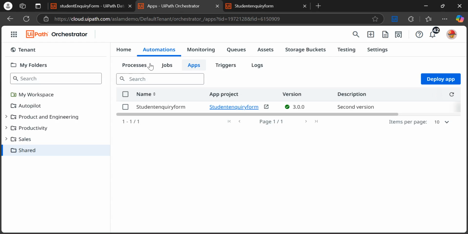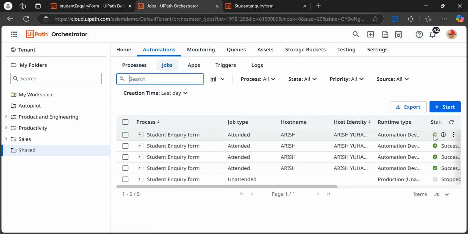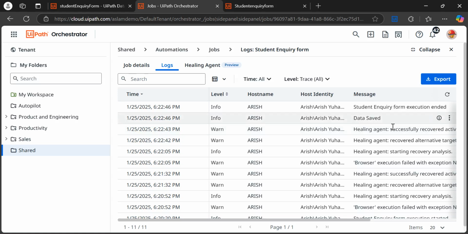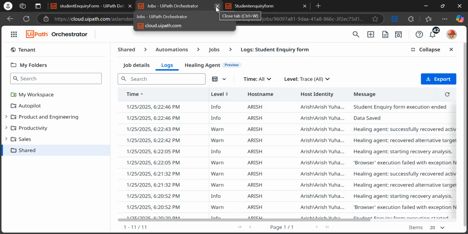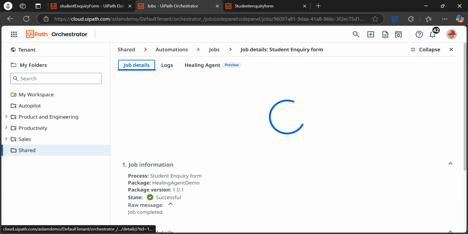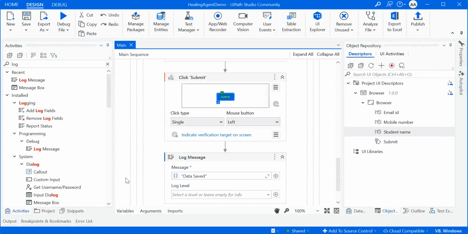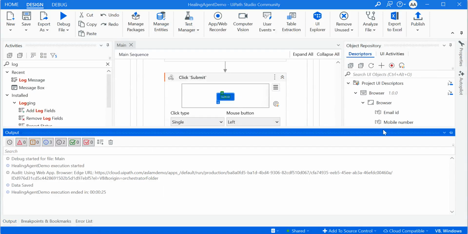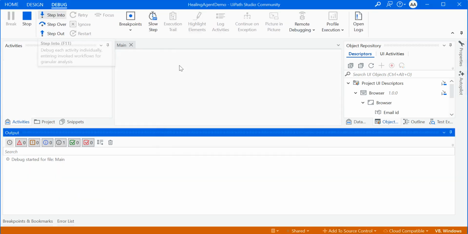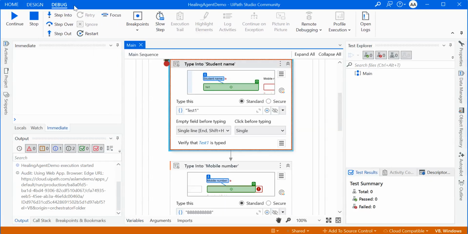Parallelly, let me see the jobs. In this case, sorry, this is not the correct job. I was running directly from my Studio, so that's why the log is not generated. So if I again run the same process from my Studio, let me see.